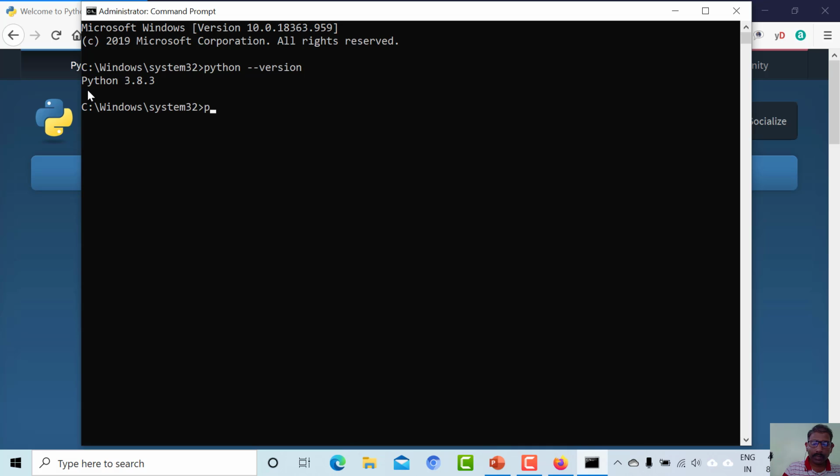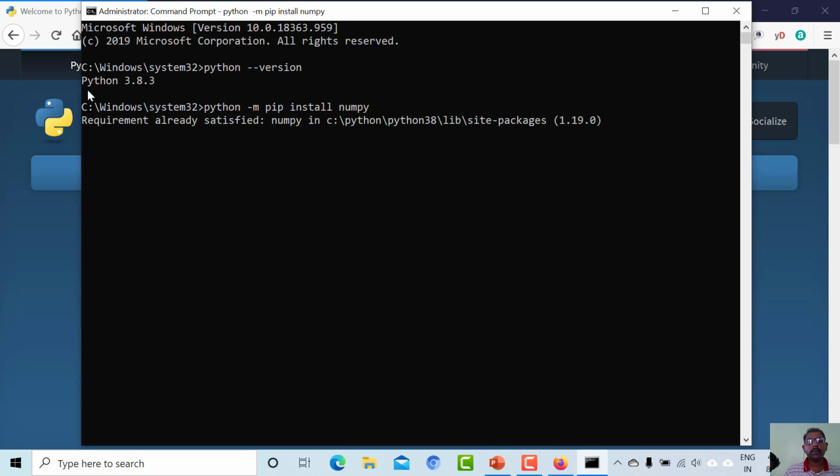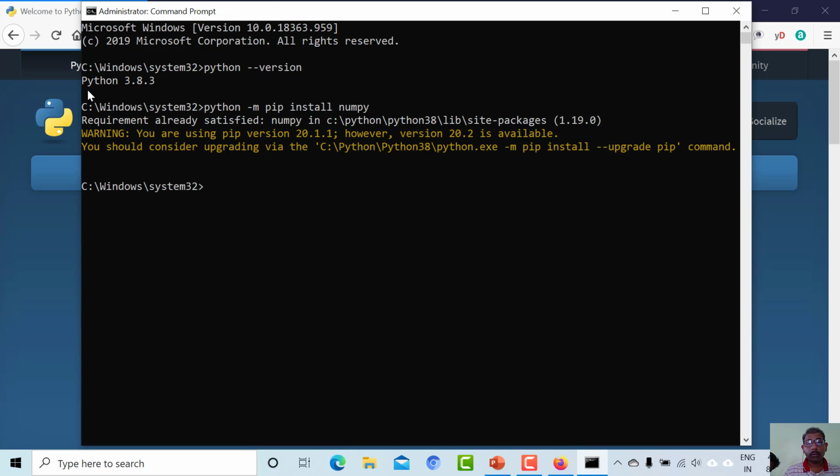So the command is python -m pip, that means package installer in Python, install numpy. It will be installed like this, and because on my system it is already installed, it is written that it is already installed.